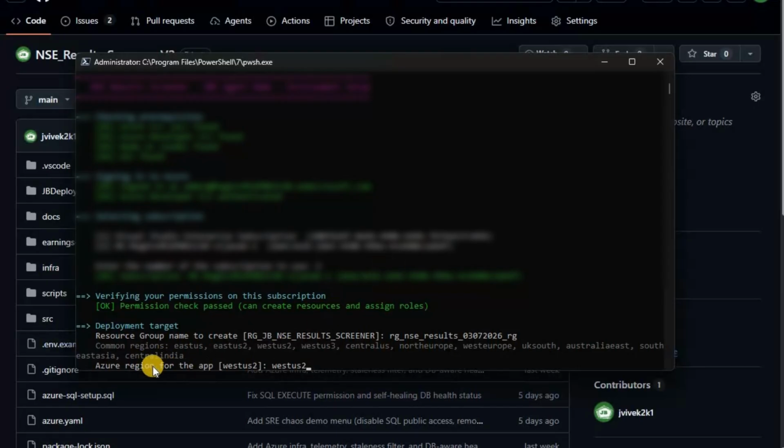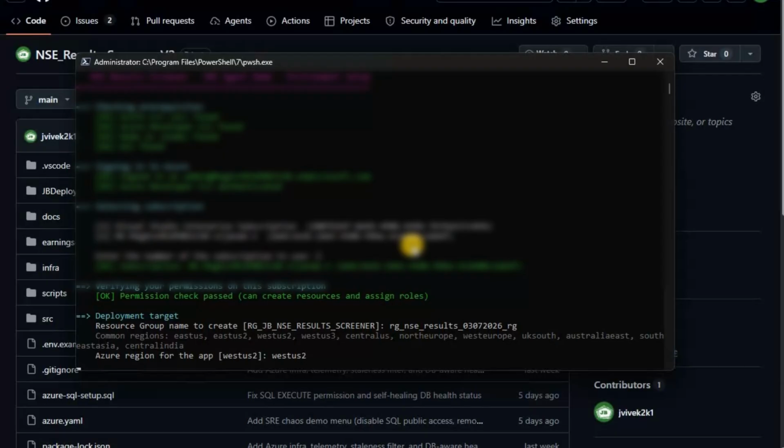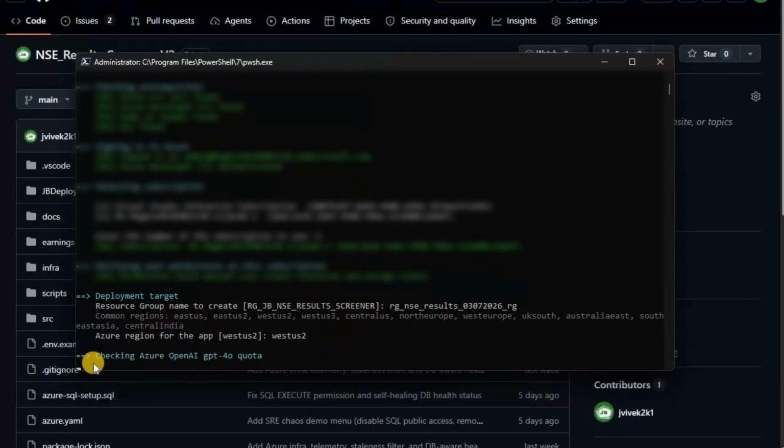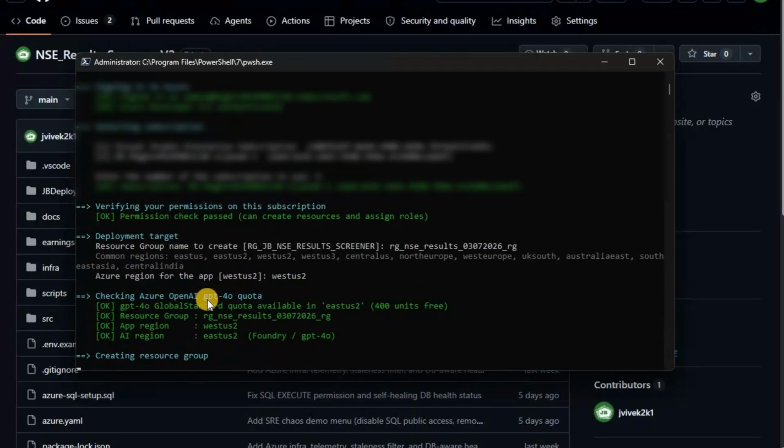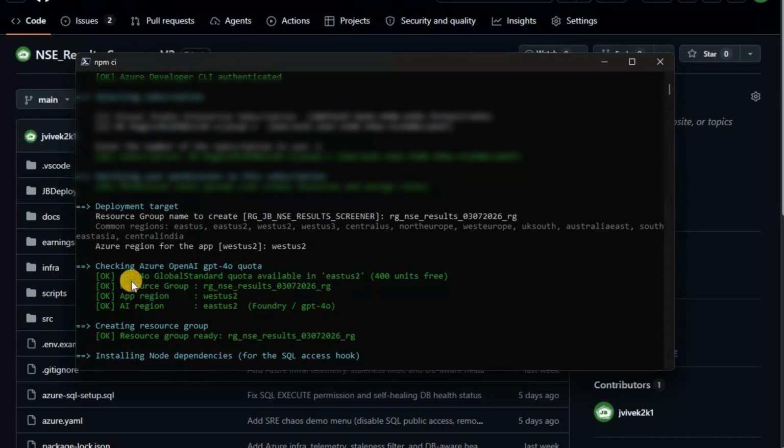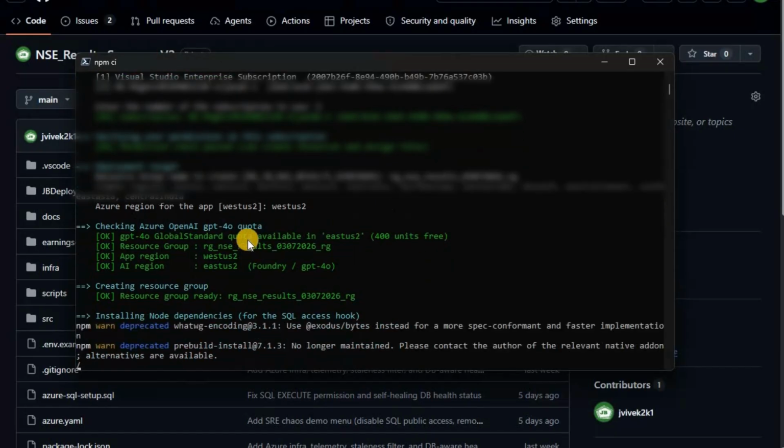Now I will enter my region, which is going to be West US2. Yeah. So let's wait for it to take that up. Now it is basically checking the Azure OpenAI quota here. This is going to use the GPT-4o, so it is checking for that quota. In my case, everything looks good. But in case you don't have the required quota, then you need to provide a different region.